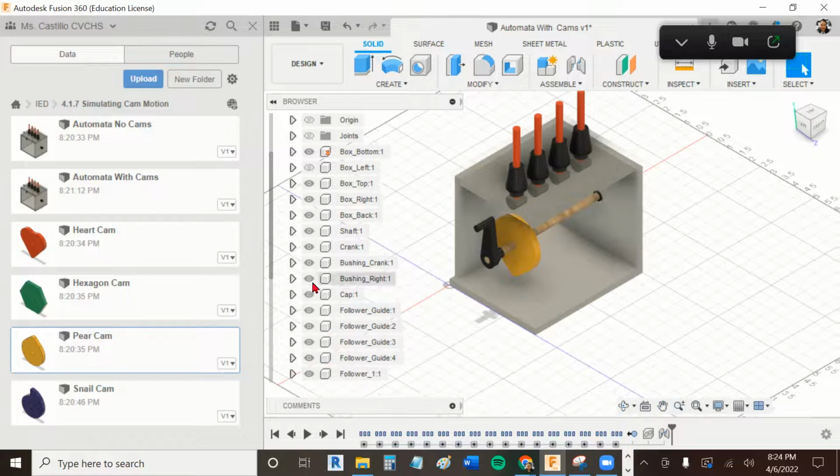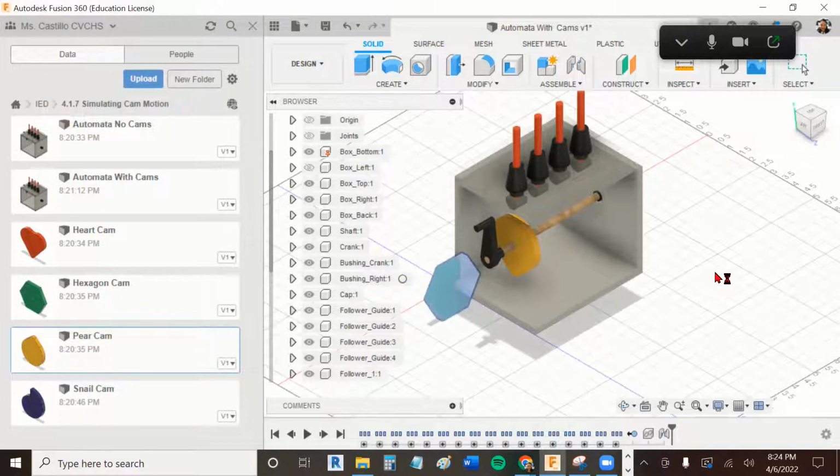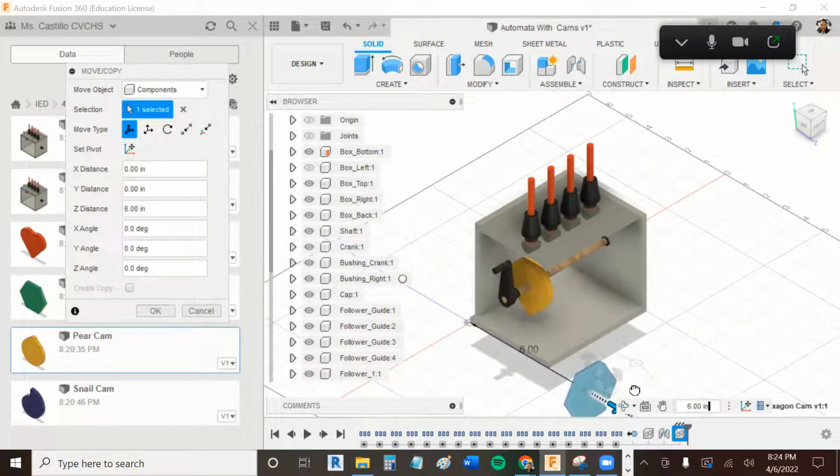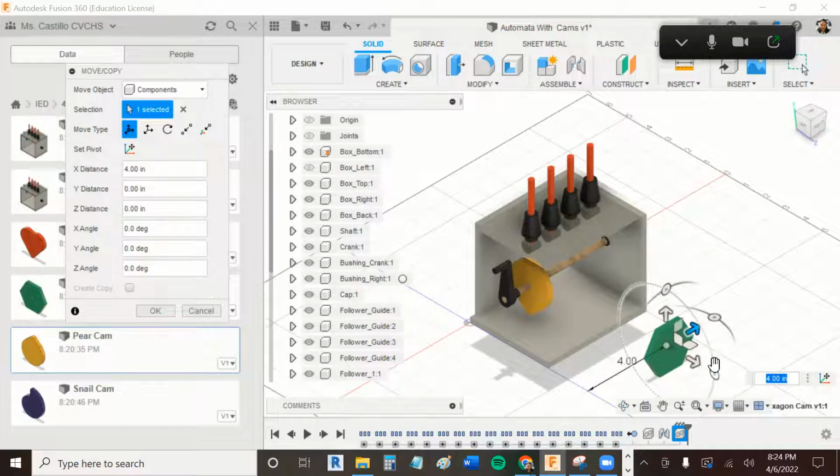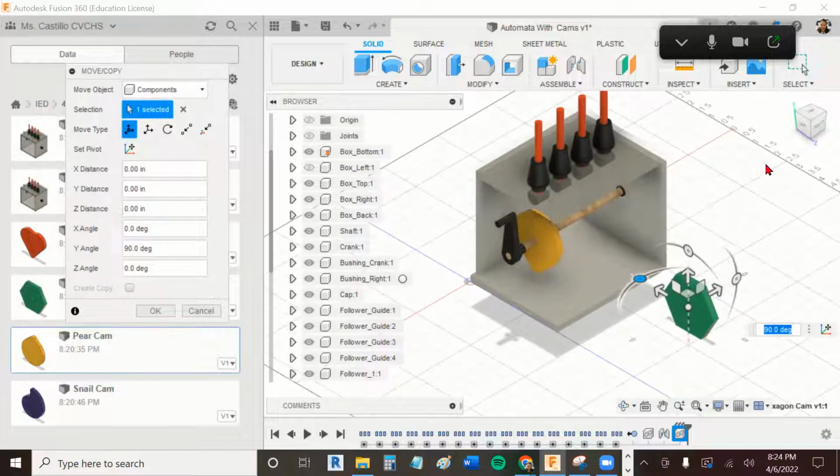Okay, so now let's go ahead and bring the hexagon cam. So left click, hexagon cam. Again, I'm going to use the arrows, bring it over like this. The only thing you need to rotate is the direction, because we want the hole to be matched up 90 degrees this way, in conjunction with the shaft, with the axle. Same thing that we did with the pair cam.